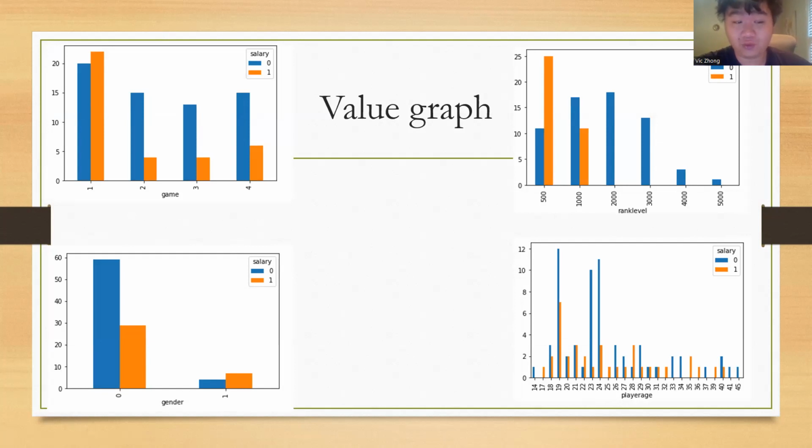For game 1, high salary and low salary is like 50-50%. But for game 2, game 3, and game 4, low salary players are always more than high salary players. For rank level, it's easier to tell.